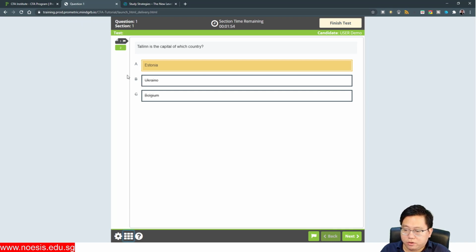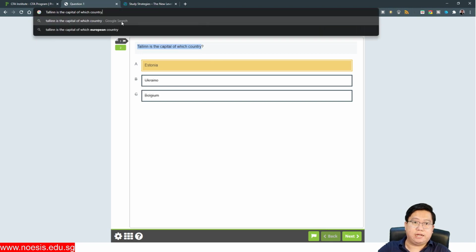Now, other things that you can do. Another function that I think is useful for level 3 is that you can actually copy and paste. For example, you can highlight the whole thing if you want to, "Thailand is the capital of which country." You can press Ctrl C and Ctrl V, and the text will actually be copied over. Let me just show you that. If I press Ctrl C and then paste it here with Ctrl V, you see that the text is actually pasted. The copy and paste function does work there.